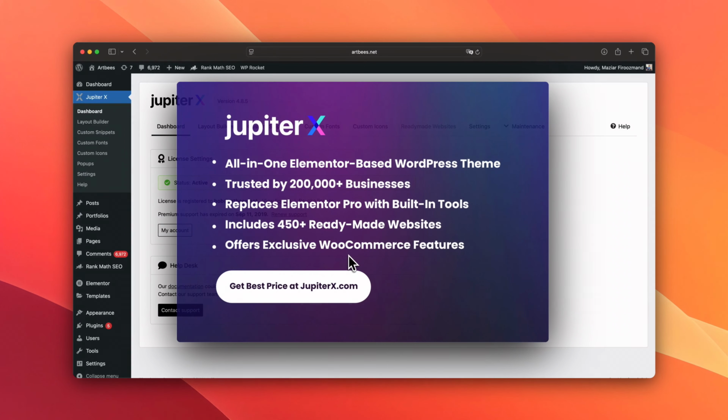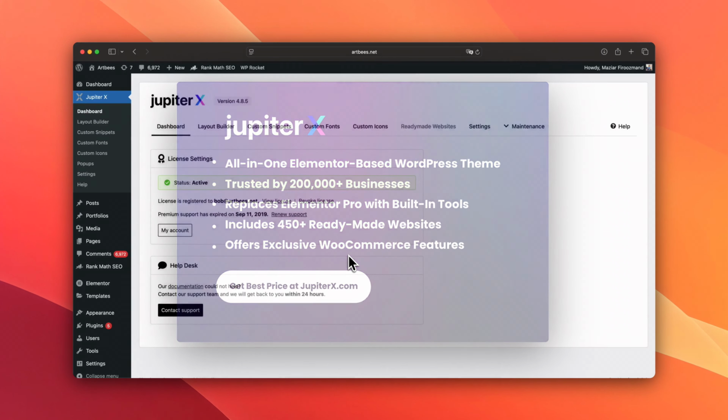And if you're new here, JupyterX is a WordPress theme that supports Elementor, no Elementor Pro needed, with 200,000 plus users, 450 plus ready sites, and WooCommerce features that replace many paid plugins.